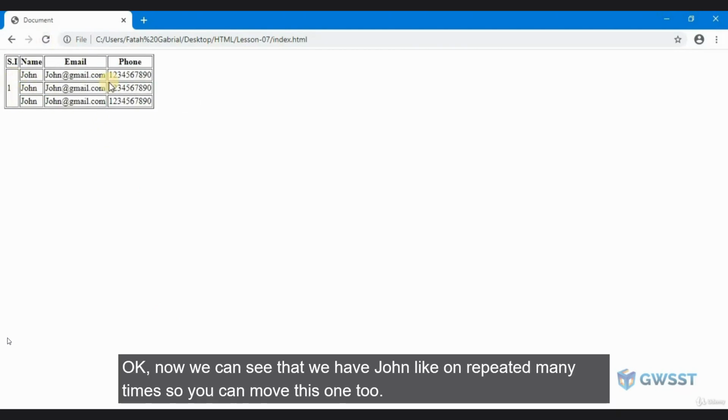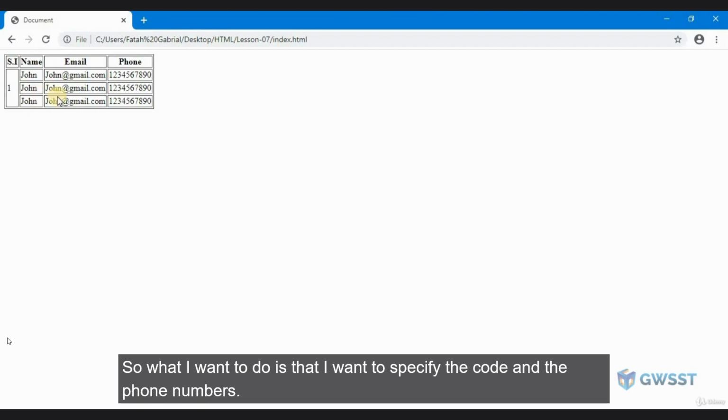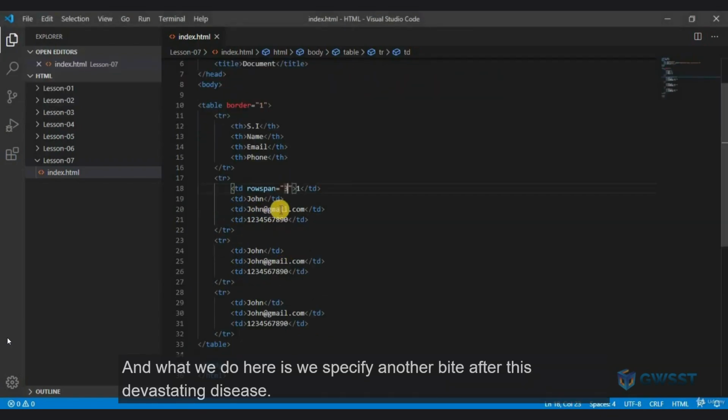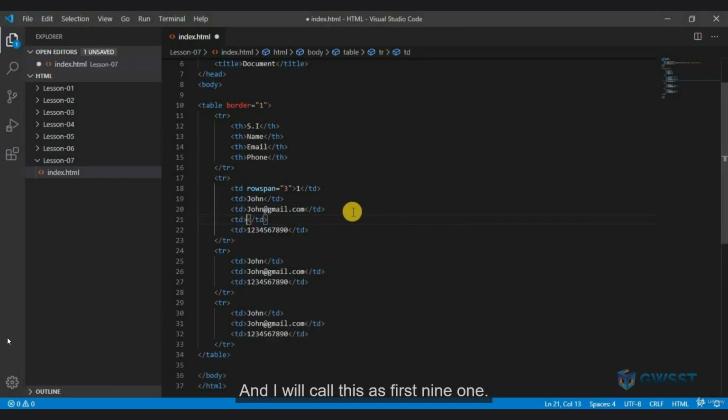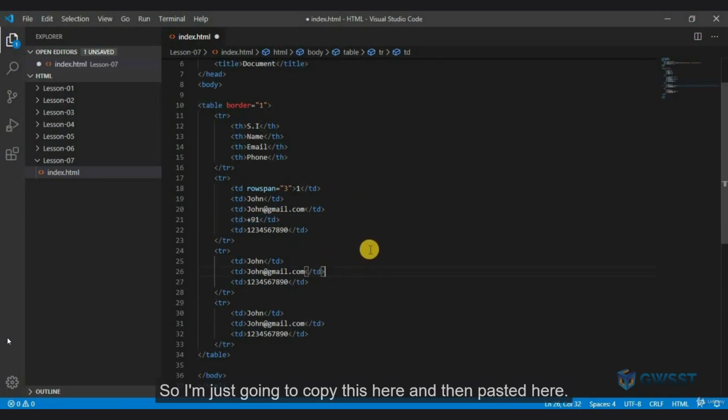Okay, now we can see that we have John repeated many times, so we can merge this one too. So what I want to do is specify the code and the phone number. Let me get back here, and what we'll do is we'll specify another TD right after this. So I will say TD, and I will call this +91. Okay, let's just add this everywhere. So I'm just going to copy this and paste it here, and then paste it here.